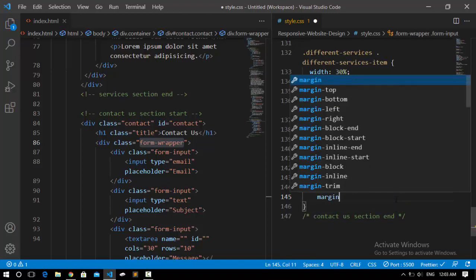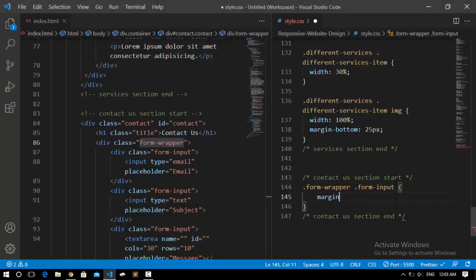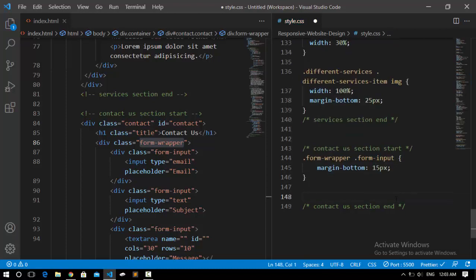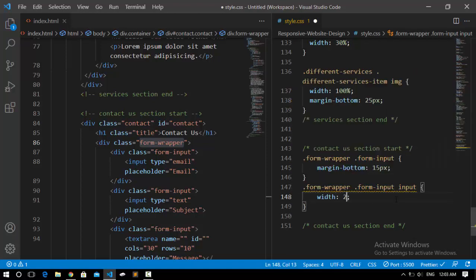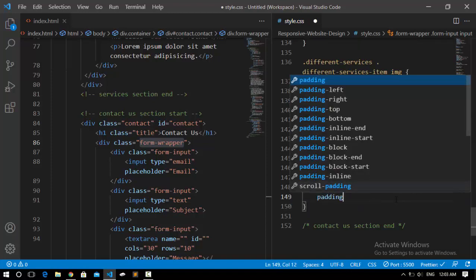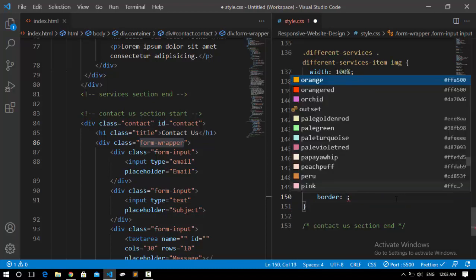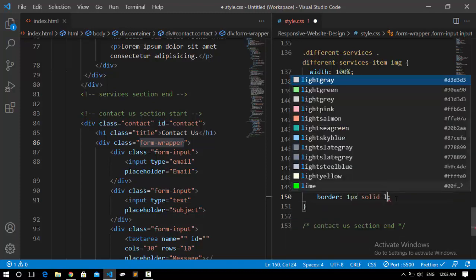And here I'm gonna give it a little margin bottom of 15 pixels. After that, I'm gonna copy this form wrapper from here and target the input. So I also copy this one too and target both of the input types. So I say input, and here I'm gonna give it a width of 250 pixels and also padding of 12 pixels from the top and bottom and 20 pixels from the sides. I'm gonna give it a little border, a border which is 1 pixel, light gray.